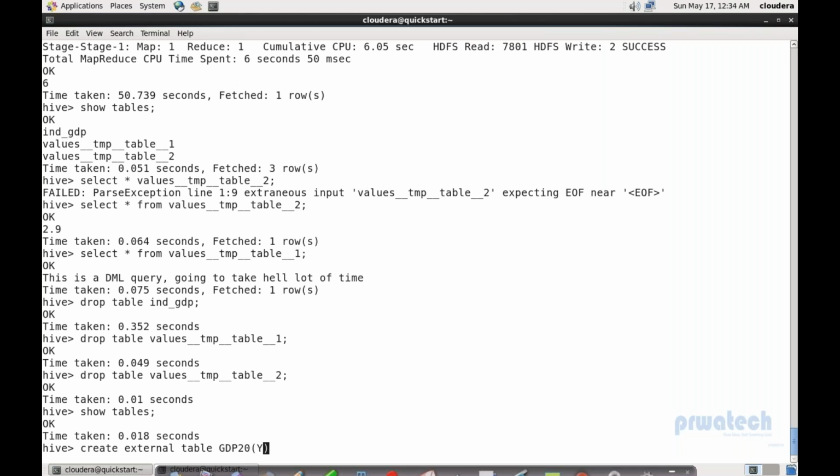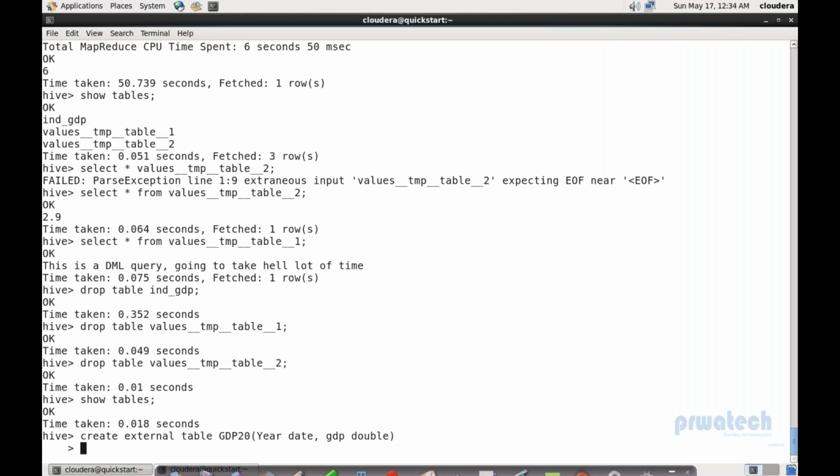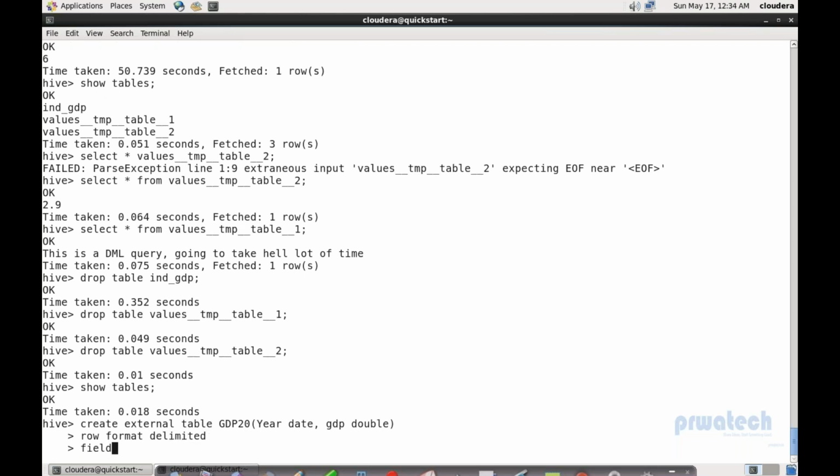Year is date, then gdp as double. Enter. Row format delimited, fields terminated by, this time I'll give tab. Okay, let me give comma, fields terminated by comma.